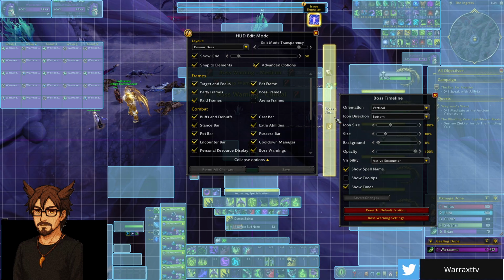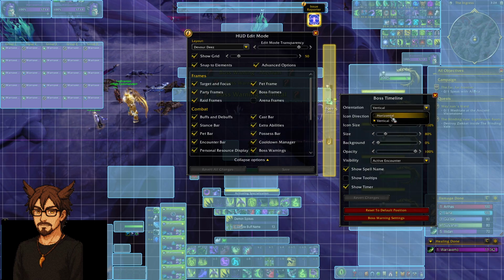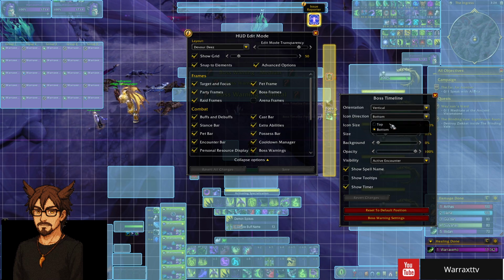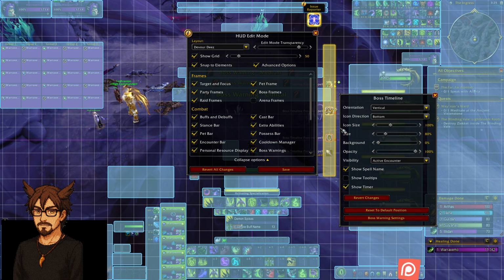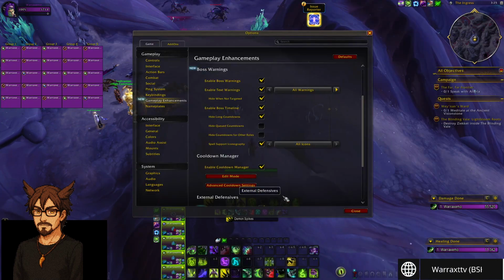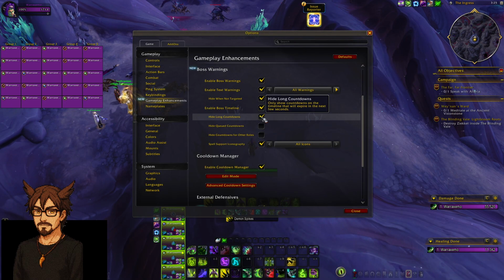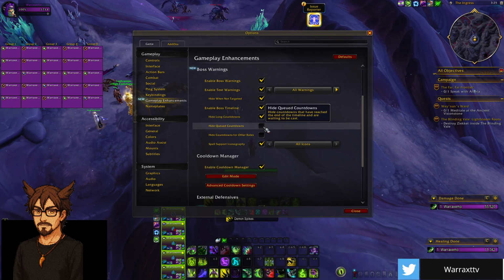boss, you can obviously decide you want to have it go vertical. You can even have it go down to the bottom, or it will scroll upwards, depending on how you position it. I prefer down because that's just what I'm used to. You can even have it show the tooltip so that when you hover over the spell, it'll show you the tooltip name. It'll always show the active encounter. You can adjust opacity. And then even in the boss warning settings, it'll tell you, all right, here, really long cooldown, like a berserk timer, you can hide that.